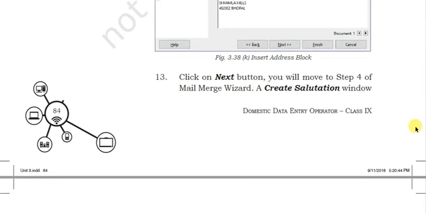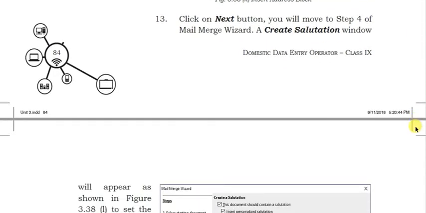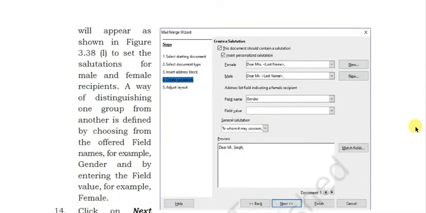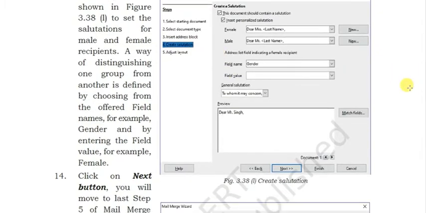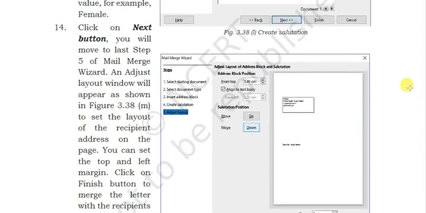Here a create salutation window will appear as shown in this figure. Here you can have personalized salutations. What type of salutations you want, you can write. After clicking next you will have the layout option. You can change the layout of your letters.